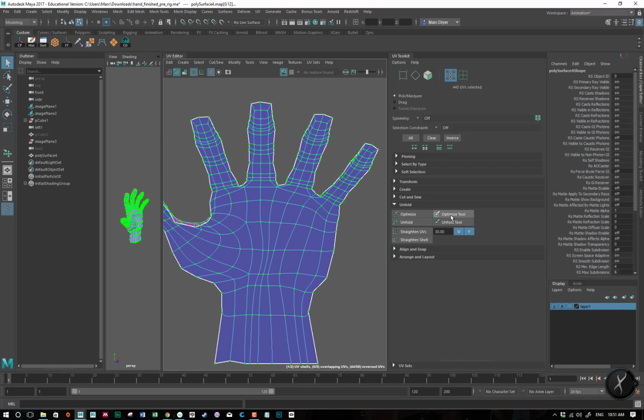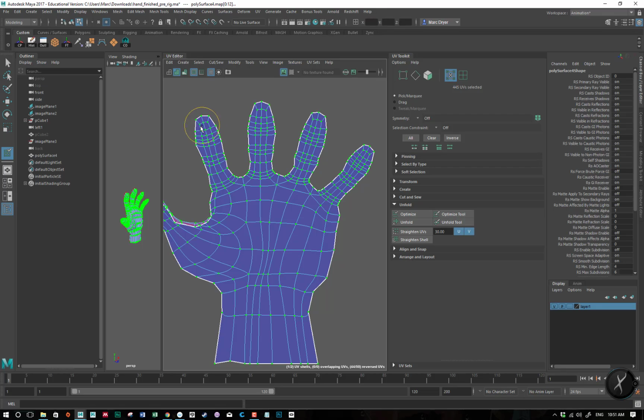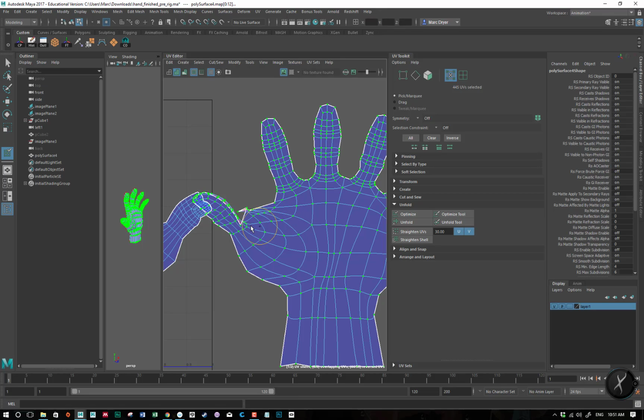And let's do the Optimize tool. I don't know. They seem to do largely the same thing. There's probably some subtle difference that people more proficient in UV mapping would know. Whoa. Well, that was a big jump. Why did it do that? Let's go to the Unfold tool and see what it does.